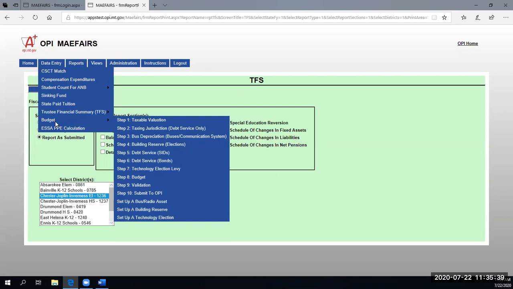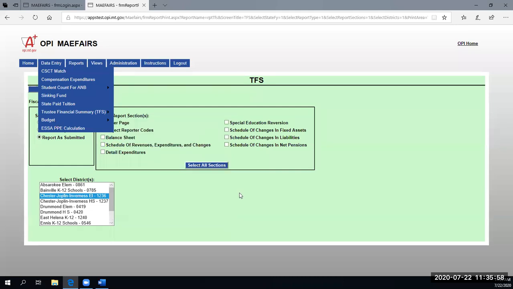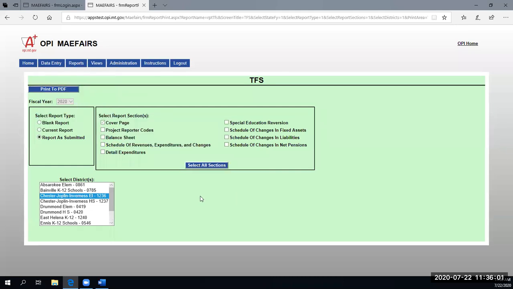But before you submit your TFS and budget, when they're completed, you need to have your budget approved by your board of trustees, and then it goes to the county superintendent and the county commissioners. Your county commissioners will also have to... how come I didn't see a county commissioner on there? Oh, sorry, that's on your budget side. When the budget's completed, it needs to be approved by your board of trustees, the county superintendent and the county commissioner, then it can be submitted after everybody signs off on it.